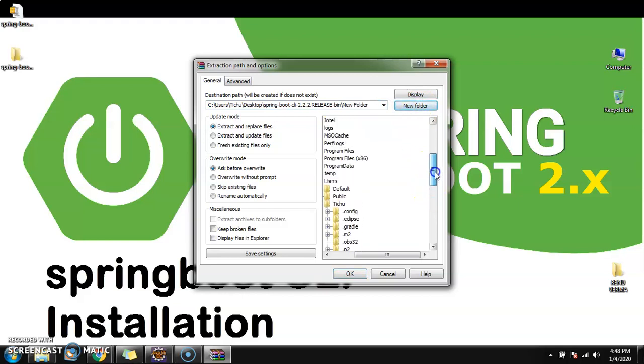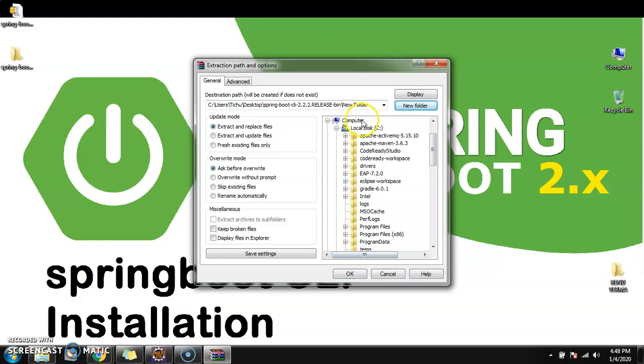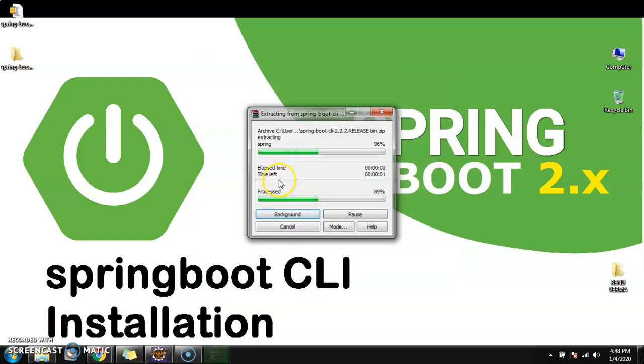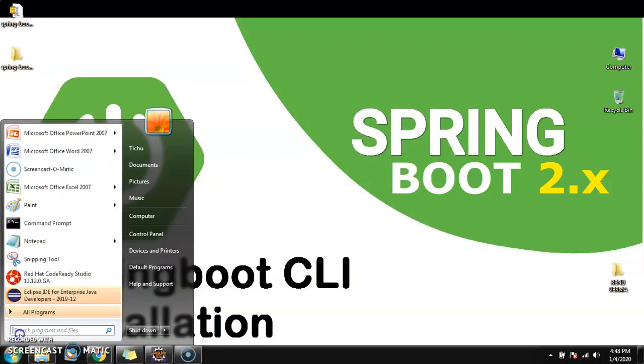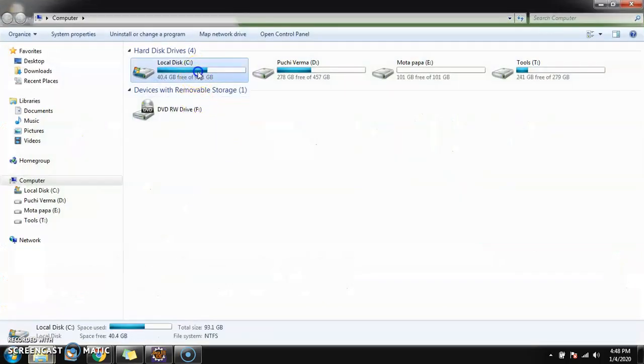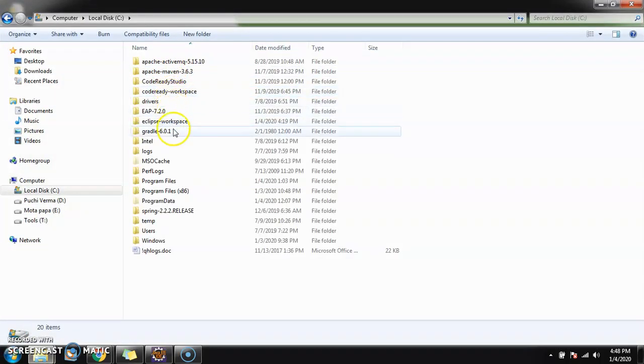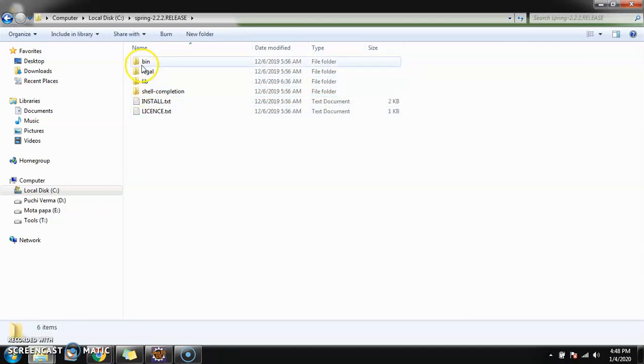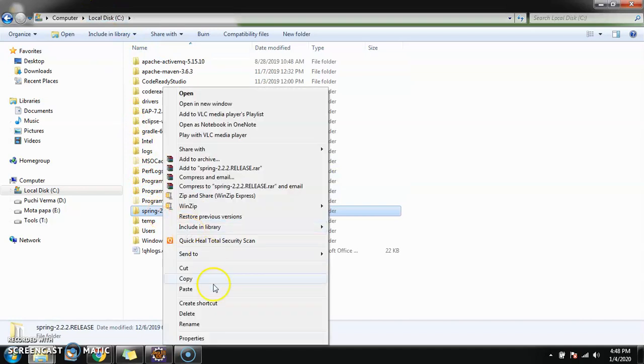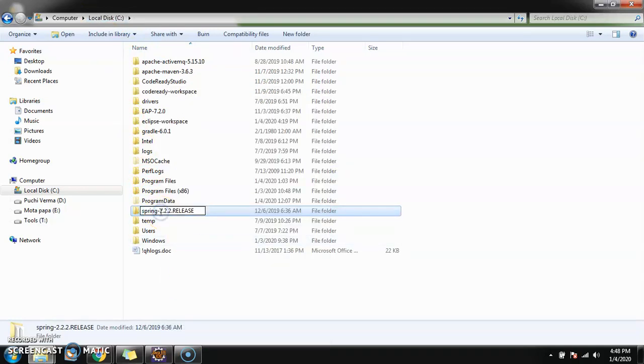Next, I'm going to extract Spring Boot CLI. I'm going to install this on the root of the C drive. Let's go and verify whether we have it: C, Spring Boot. Here, Spring 2.2.2 release. I'll rename this one for simplicity, Spring Boot CLI 2.2. I'm just renaming it for my convenience, it is not required.